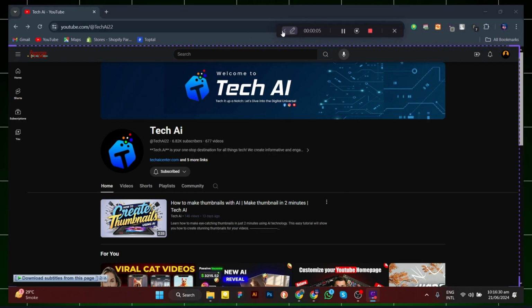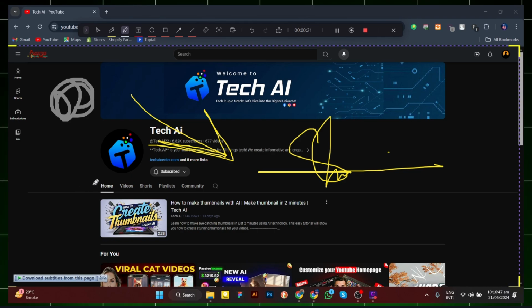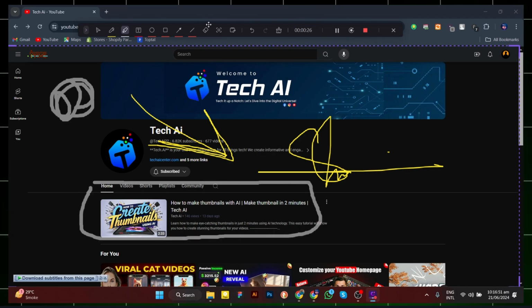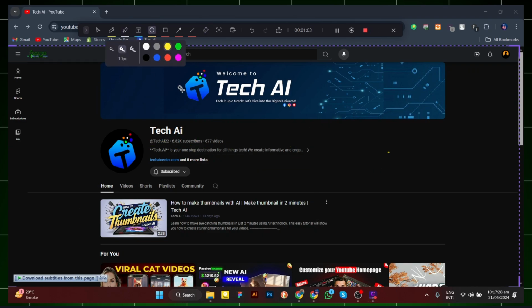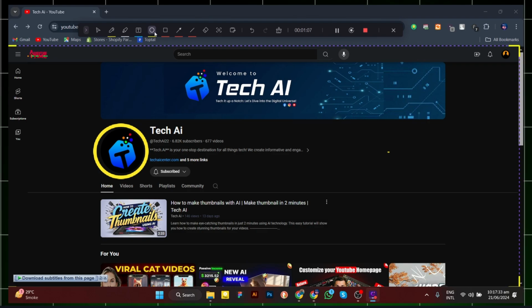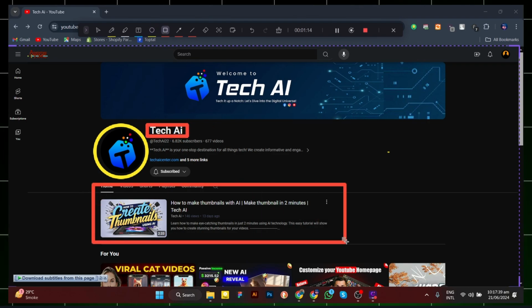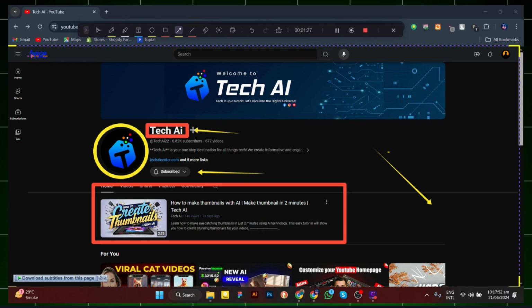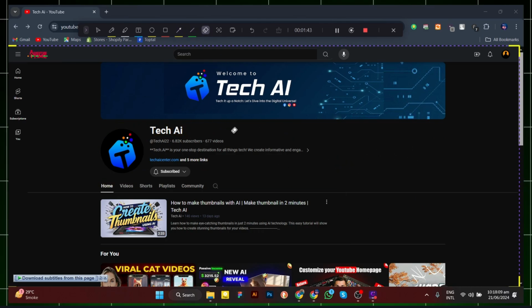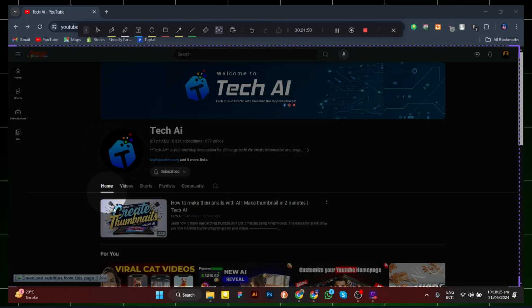During recording, you get additional features to enhance your recording. Pencil option. Highlight anything in your recording, making it easier for the audience to understand. Shapes. Add rectangles and circles to highlight anything. You can also add arrows to point something in your recording for better understanding. You can also remove elements in your recording by using an eraser. By this spotlight option, you can highlight any specific area in your recording.